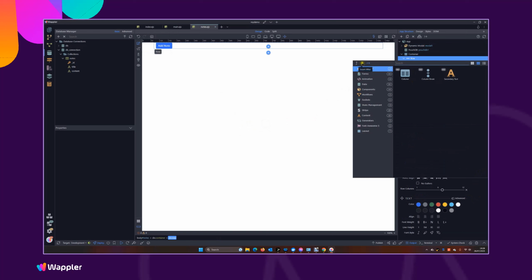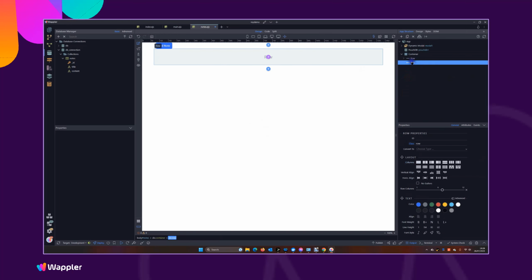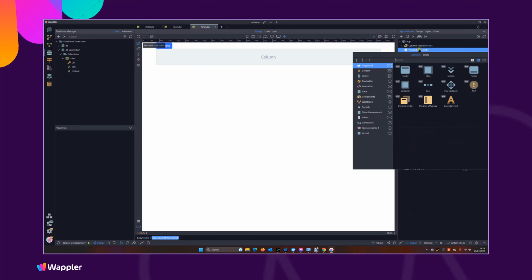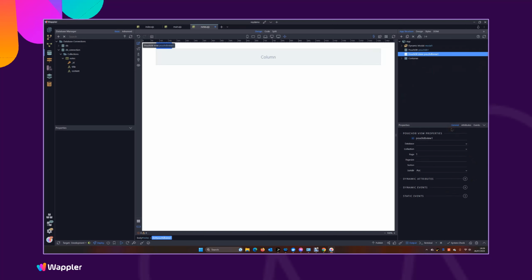Then I'm now going to add another row in here and another column within that. And within this we're now going to add a Bootstrap generated table. To be able to do this, we need to create first of all a PouchDB view. So I'm just going to go into data, and we've got a PouchDB view from that database, the notes collection, and that creates our view for our data.